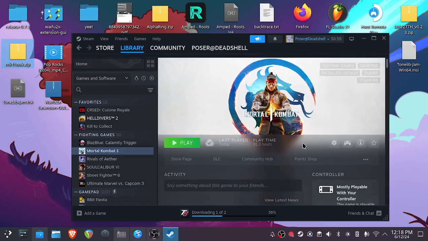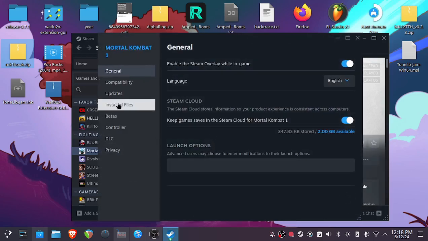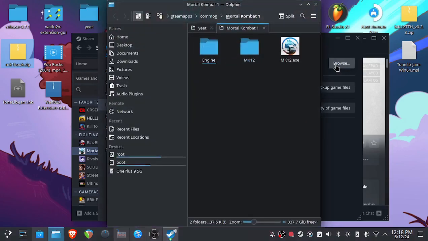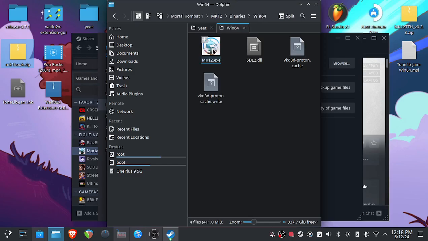So the first thing we're going to do is go to Properties, Installed Files, and Browse. This takes us to our Mortal Kombat 1 directory, and we go to MK12, Binaries, and Win64. The first two things we're going to install are MK12TTH, the tiny hook loader, which allows us to install skins into the game.